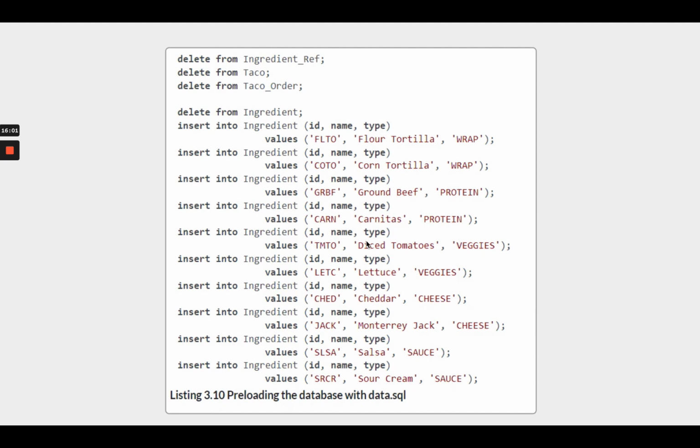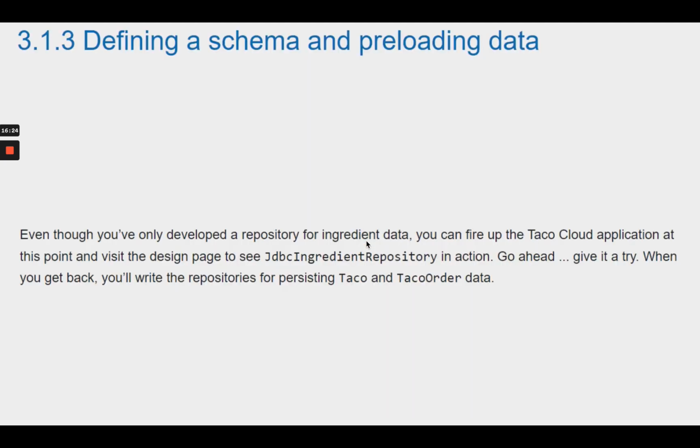Fortunately, Spring Boot will also execute a file named data.sql from the root of the class path when the application starts. Therefore, you can load the database with ingredient data using the insert statements in the next listing, placing them in src/main/resources/data.sql. Even though you've only developed a repository for ingredient data, you can fire up the Taco Cloud application at this point and visit the design page to see JdbcIngredientRepository in action. Go ahead, give it a try. When you get back, you'll write the repositories for persisting taco and taco order data.